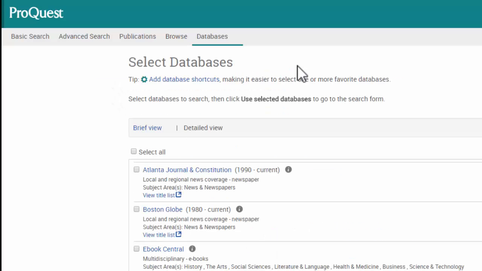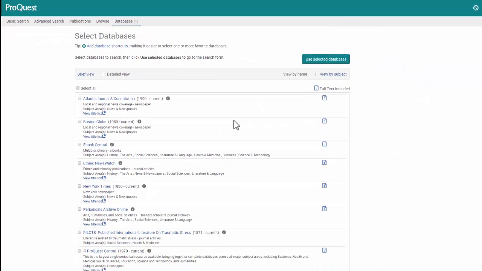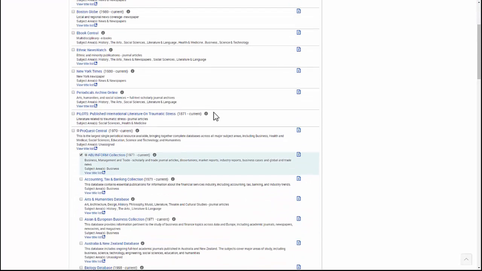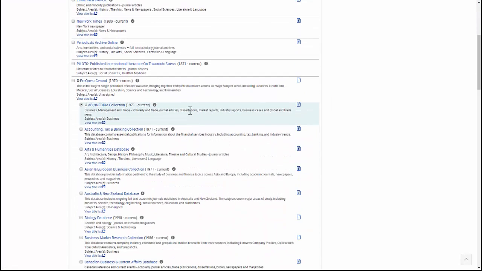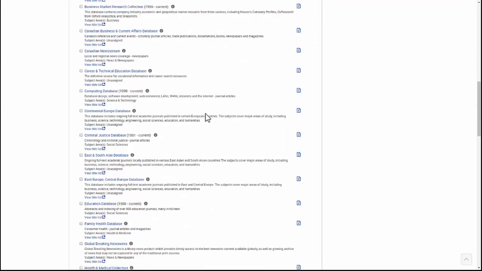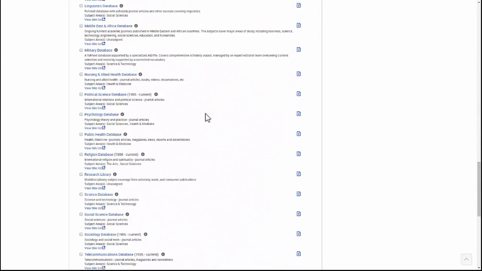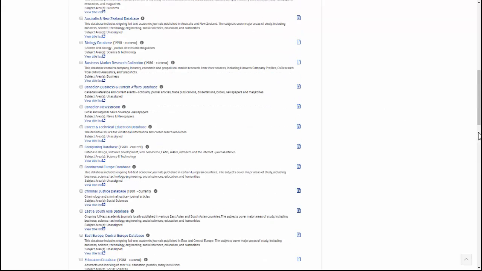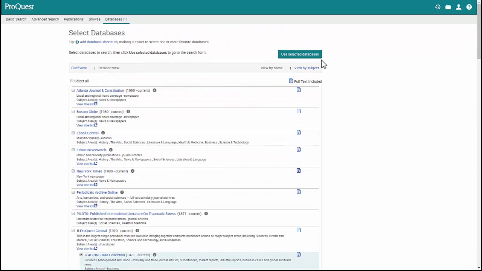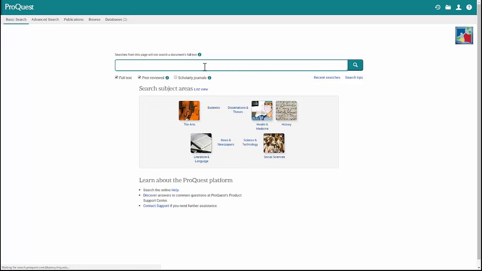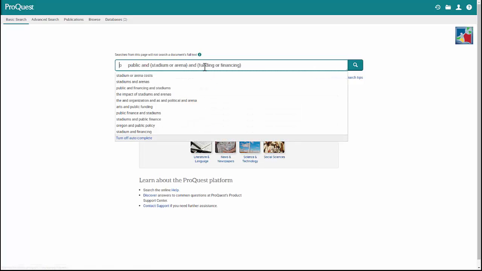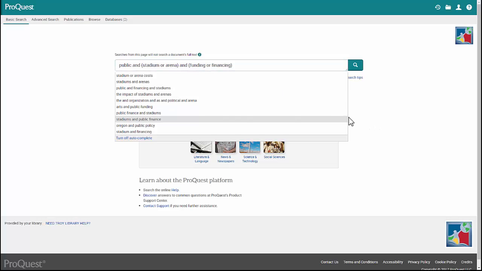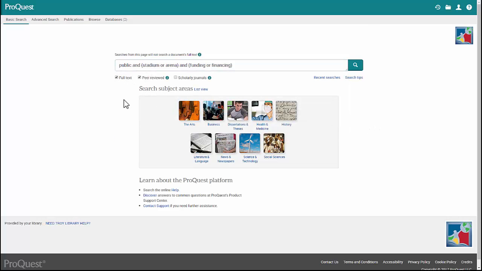If I click on Change Databases, I get a menu of all of the databases we get from this company. So the business one is pre-checked. If I wanted to, I might come down to Research Library. That's the social sciences one. And then I can either go to the very bottom or the very top. And I say Use Selected Databases. Now let me redo my search. And I'm going to put my limiters on. My limiters have stayed on this time.